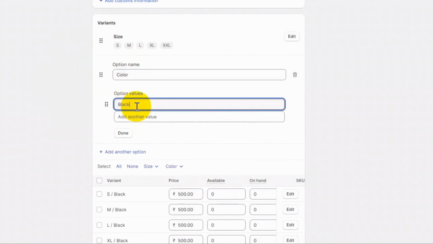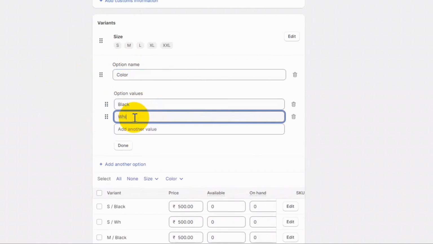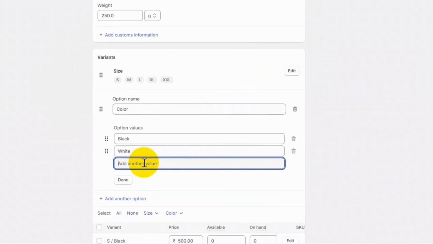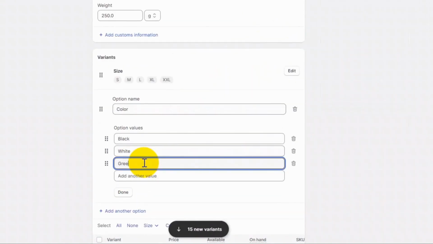Black, yes. Then white. I saw in our image we have lavender and green, so let's add green and lavender as well.